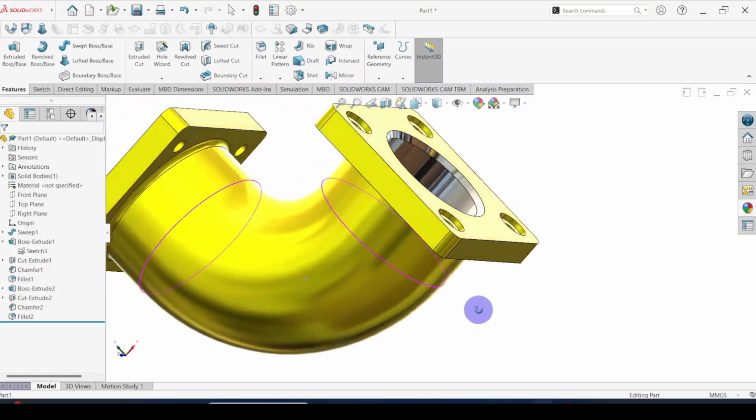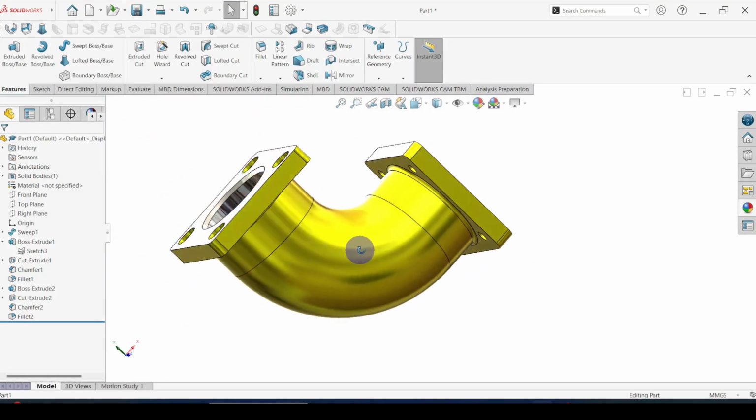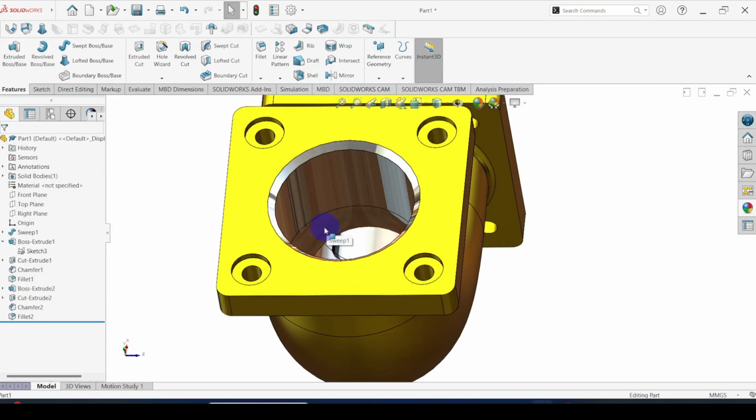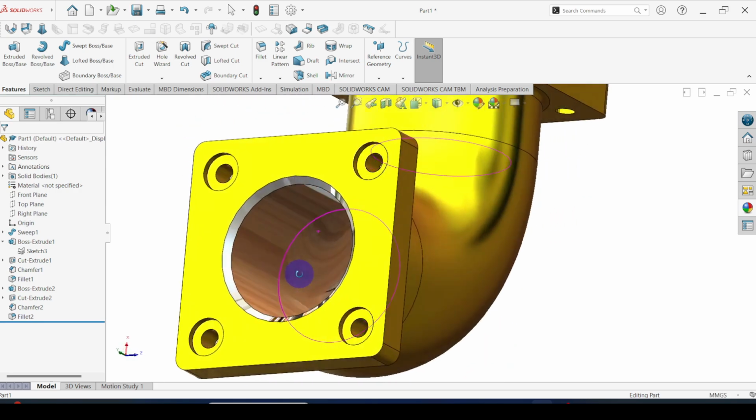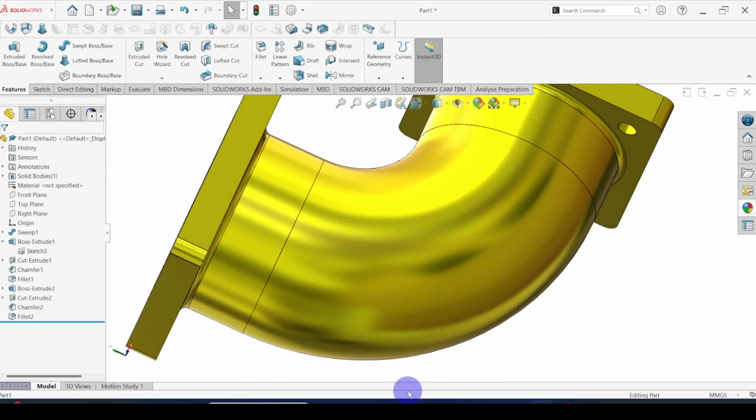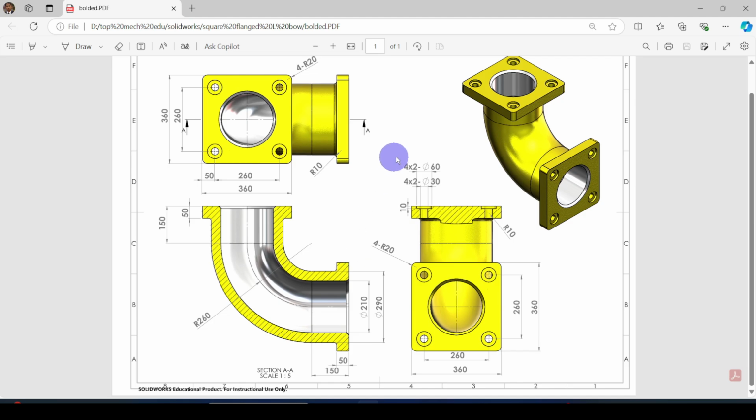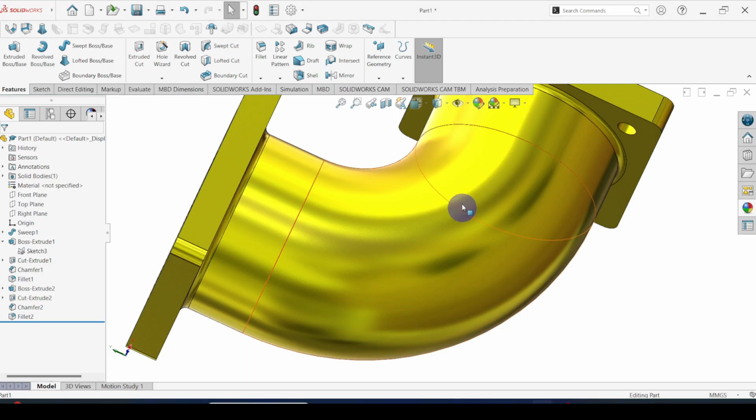In this video, I'm going to explain how to create this kind of flange pipe bin using SolidWorks. This is the 2D drawing for this flange pipe bin. I will give a link to download this document in my video description. Okay, let's see how to create this model.